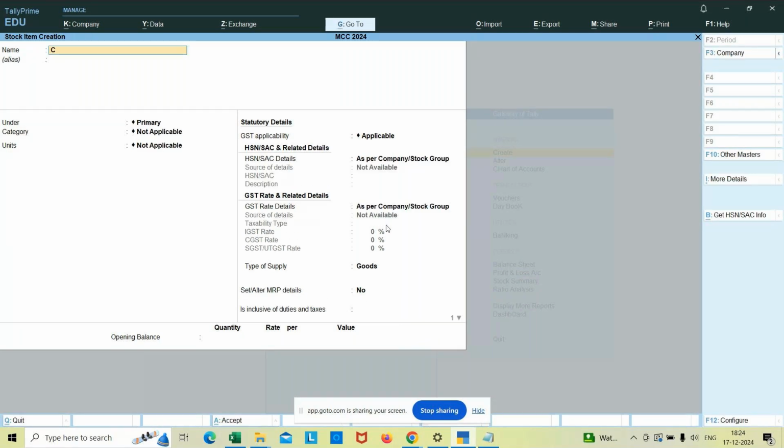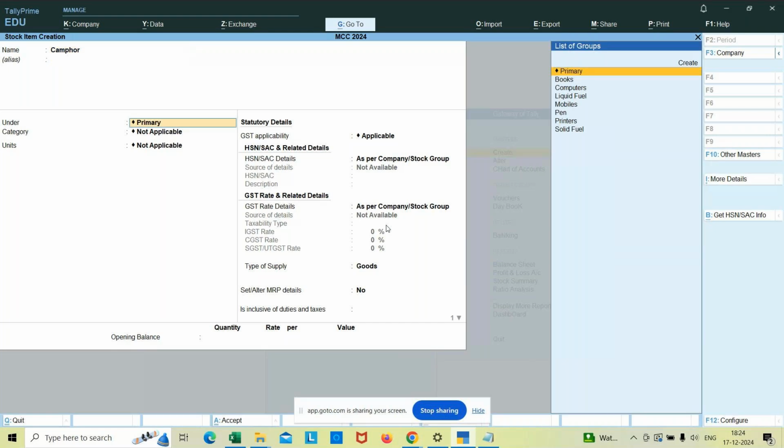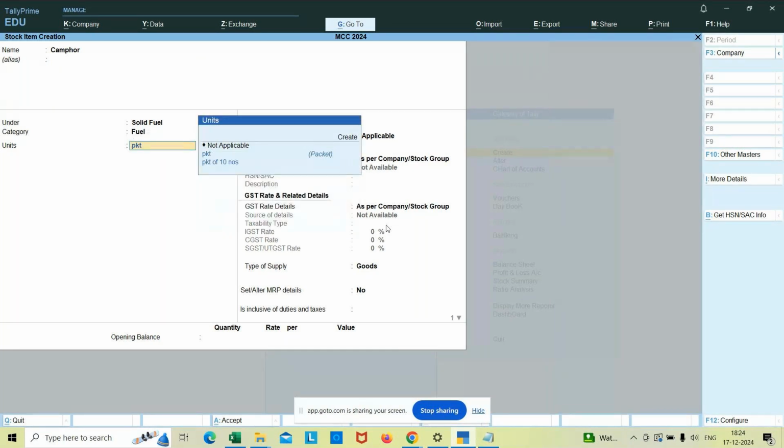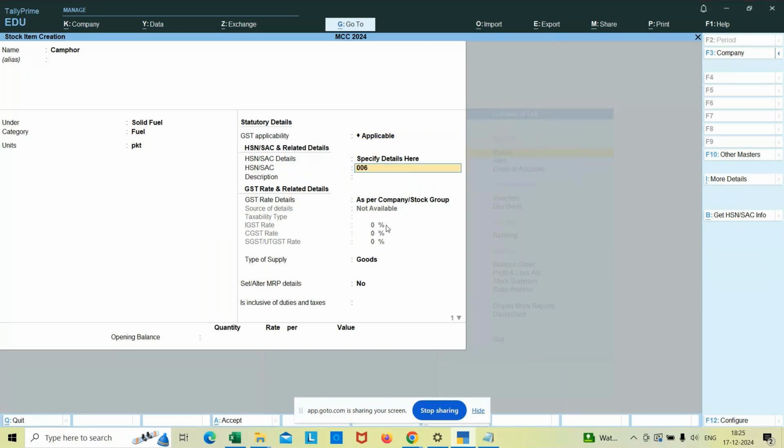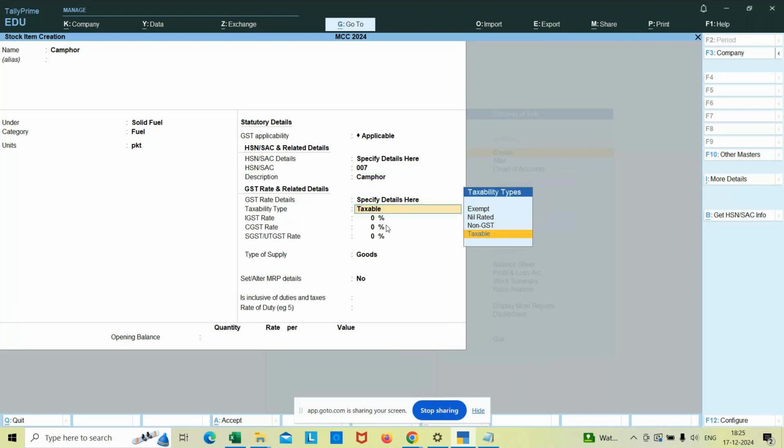The next one is camphor. This will come under solid fuel, packet. Specify details here. So it is also an exempted item.